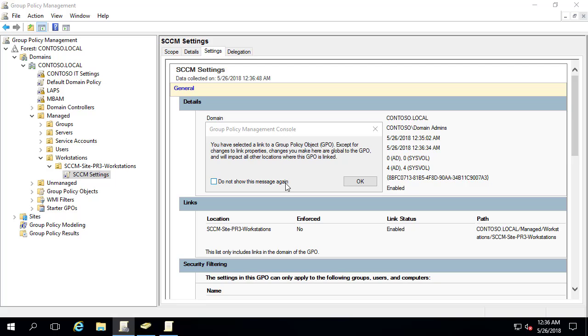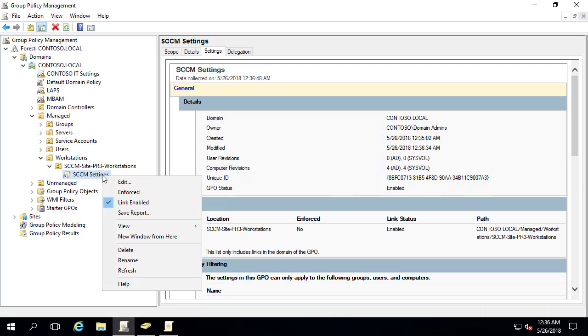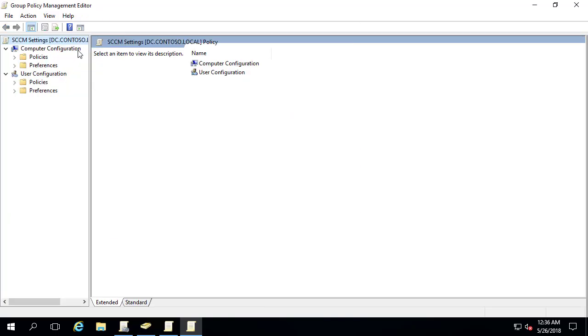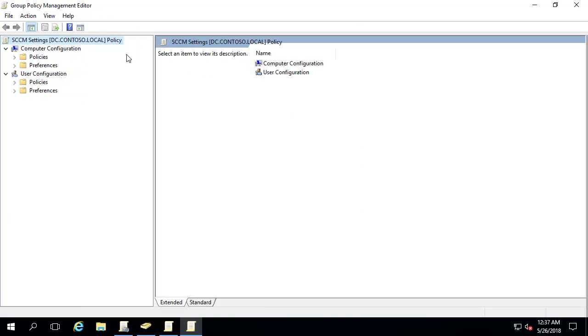The next thing that we need to configure is our firewall settings. So in this demo, we're going to be using client push to deploy out to our clients. This is probably the easiest method, but you do need to ensure that you can connect from the SCCM site server to that remote machine. And we have a couple of exceptions that we need to make.